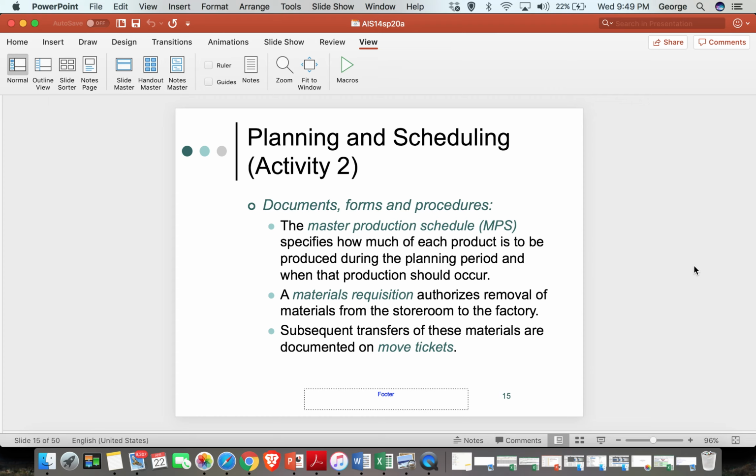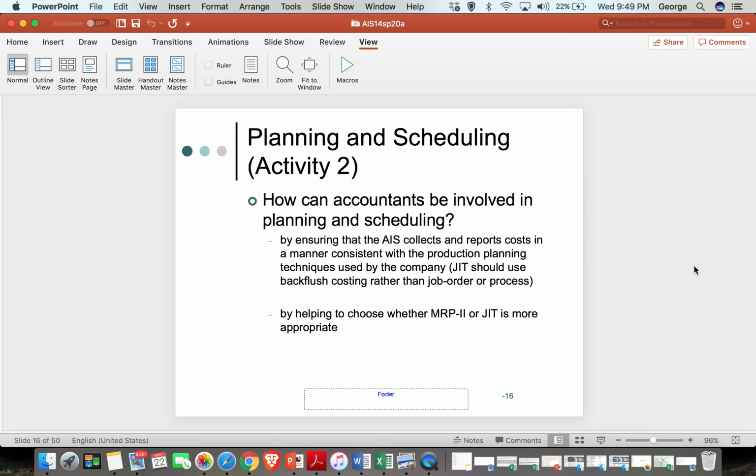Subsequent transfers of materials should be documented on move tickets. Anytime material is moved, it should be documented. Quality and quantity should be documented and signed for, and the person taking custody of that inventory should sign for it, showing that he now has responsibility. He shouldn't sign for it unless, if there's supposed to be 90, he counts and sees that there are 90 there.